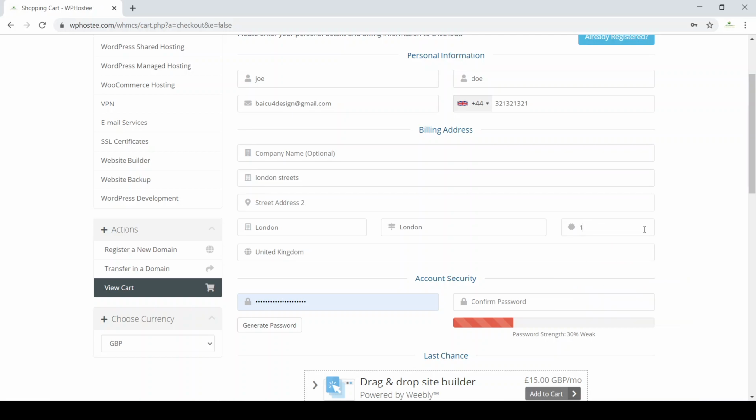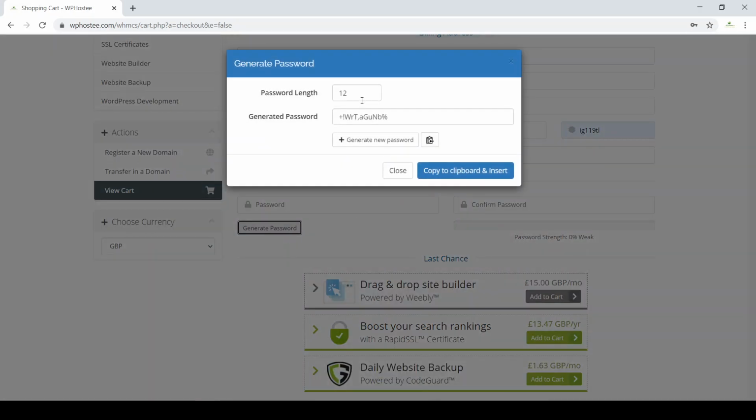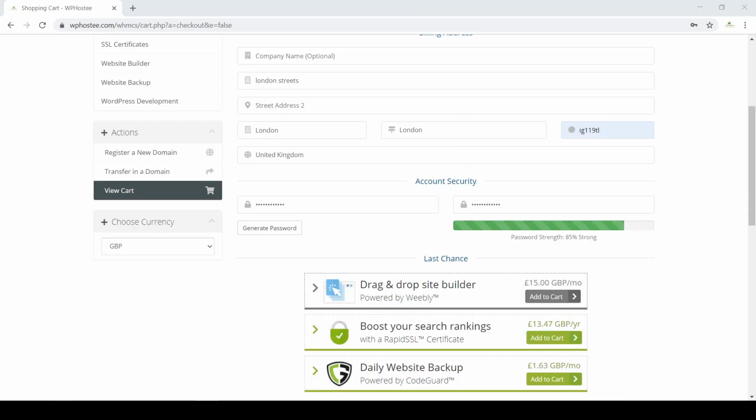So I'm gonna use a zip code, United Kingdom. I'm gonna use my email. I'm gonna use a password, but you can click this button here. Just click generate, and you can generate a new password. And yeah, for the sake of this tutorial, I'm gonna do this actually. Generate a new password.